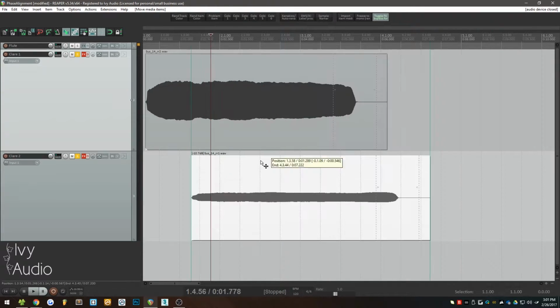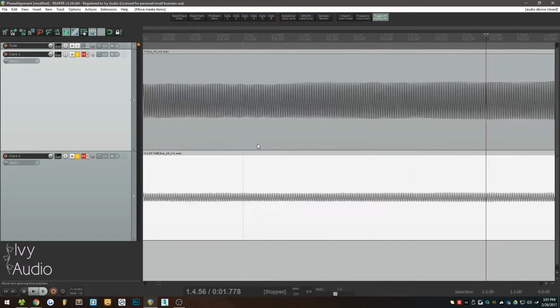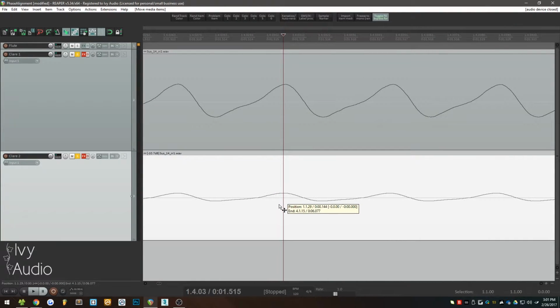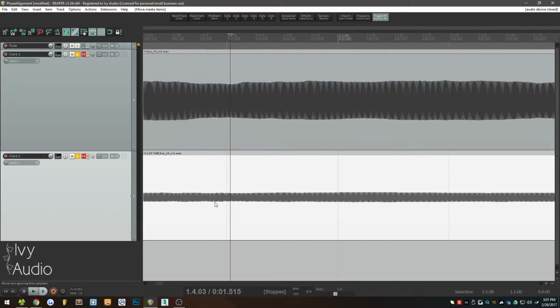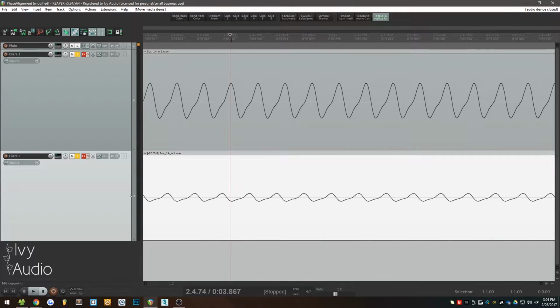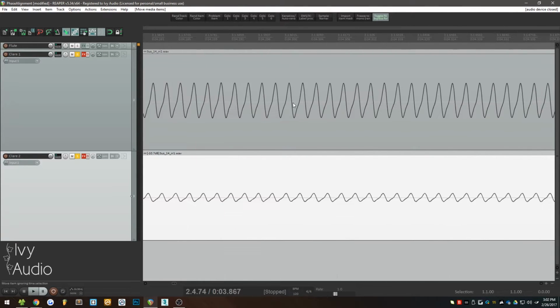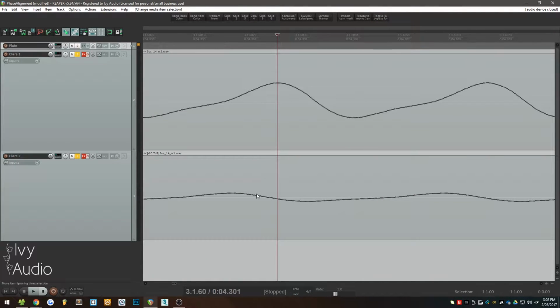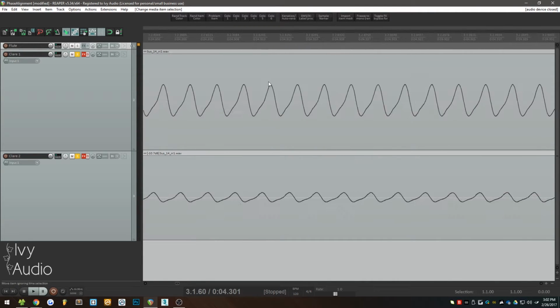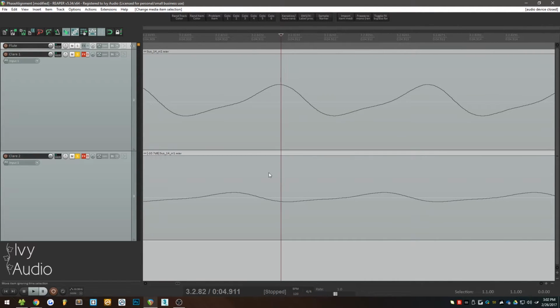So how can we solve this problem? Well, we could attempt to line up the phases of these two samples like this, so that now the peaks and the valleys are aligned. But if we scroll through this file, you can see that over time, the peaks and valleys start to get out of sync with each other because of those natural pitch variations.